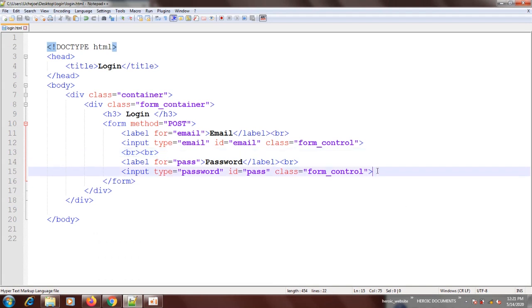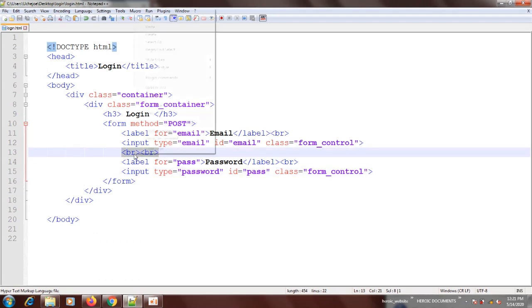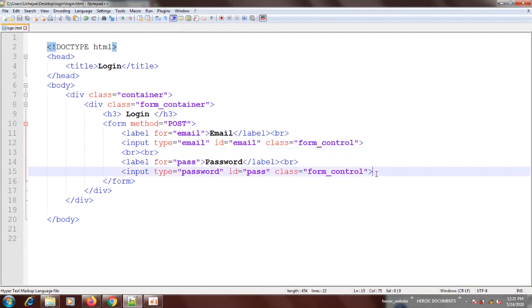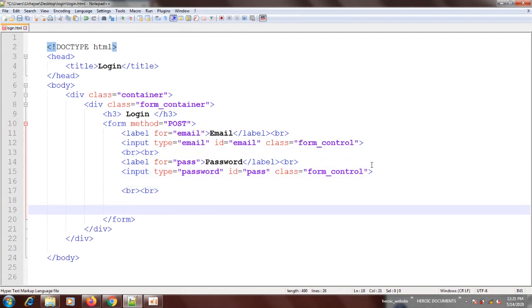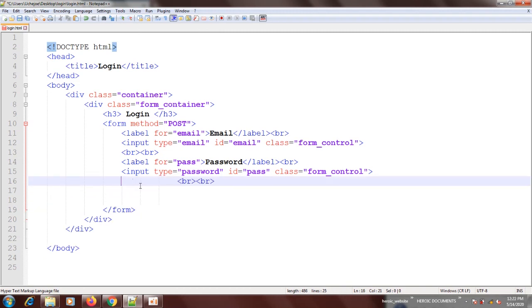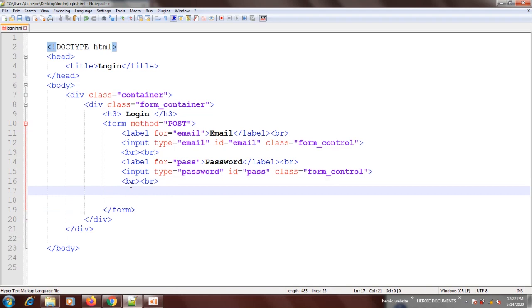So what remains now is the button. For the button, I have to copy this break, put it down here to make a space, then come down. Now I have to put a button. Let me close this. Then I have to put a button down here. Say a button. Maybe type submit.